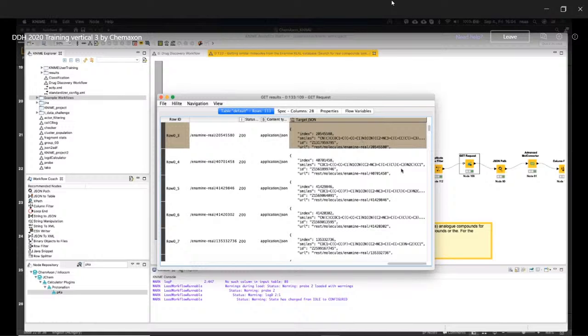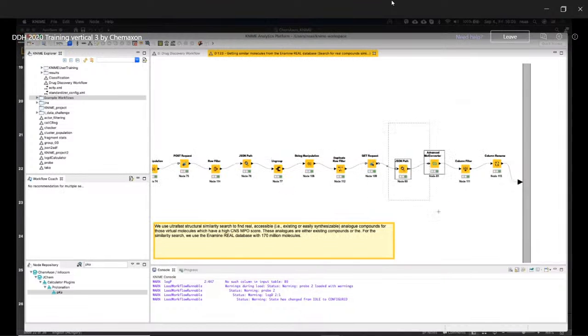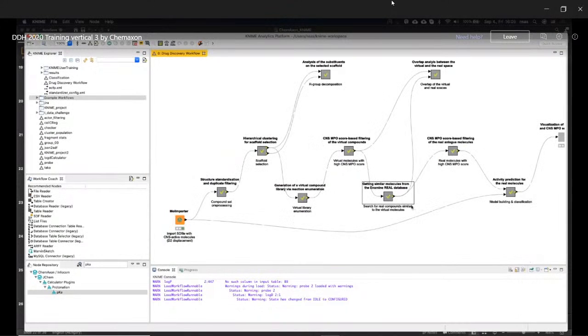And then, because this response is still not a single structure, but a lot of other information, we still need to select only the SMILES and extract the structure from this response, which is done basically in this part of the workflow. I really don't want to go into the detail here. This is just really data processing. So where we are now, we are here.